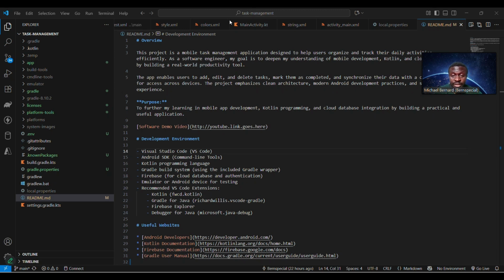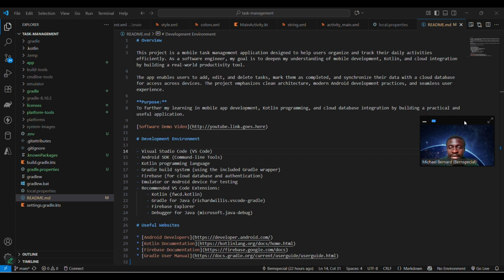So, my name is Bernard Olami Michael, and I'll be taking us through the setup I did for my project. But before that, this is the overview of my project.